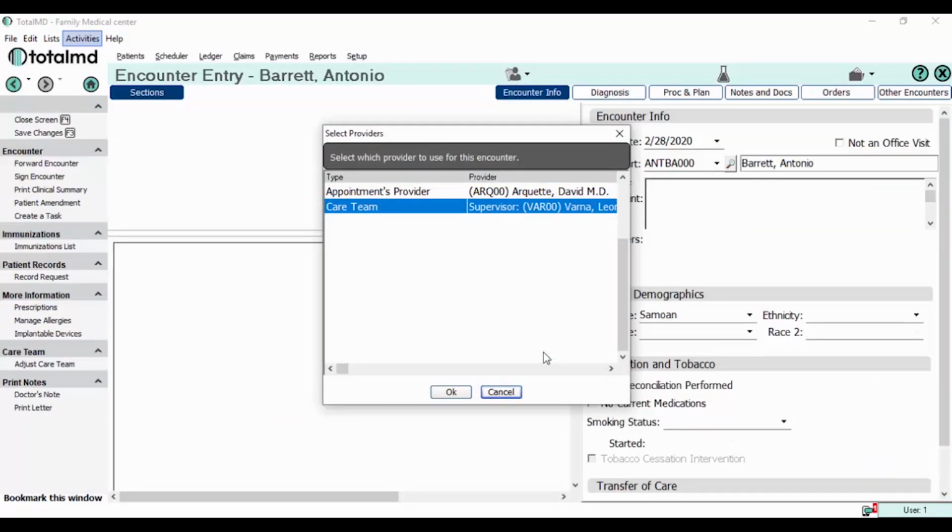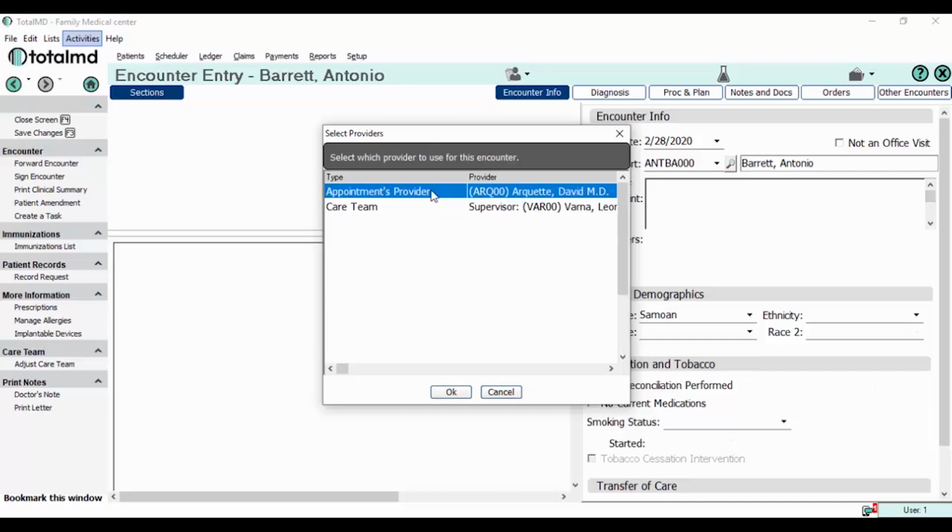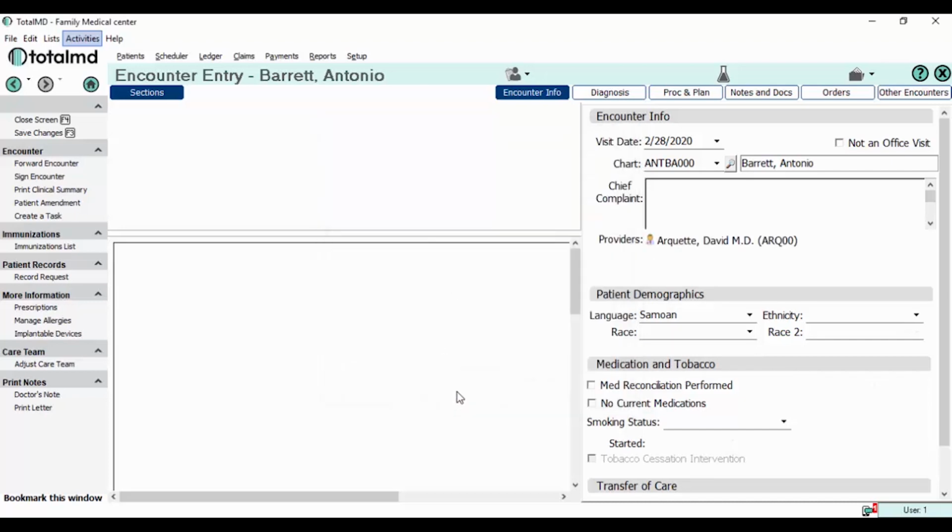It's going to come up with a message and ask us about the care team. And we can say, well, the appointment was with Dr. Arquette, so that's who they're seeing today. This care team option is going to be the previous visit. So if there happen to be different people this visit versus today's visit, the appointment, it just gives you different options. But I'm going to say that he's being seen by Dr. Arquette since that's who the appointment is with.